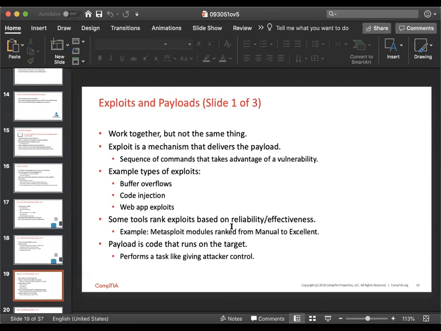Some tools rank exploits based on reliability and effectiveness. For example, Metasploit modules are ranked from manual to excellent. This is like what was mentioned earlier about Metasploit. And usually the ones that are excellent have a higher success rate.